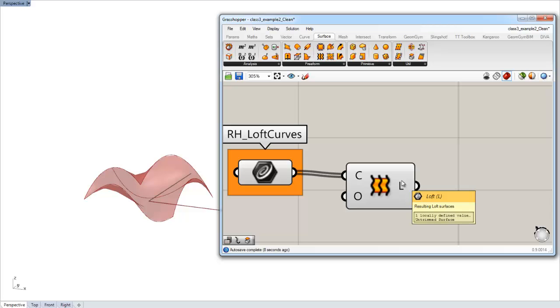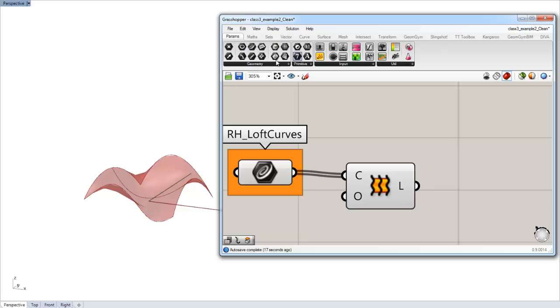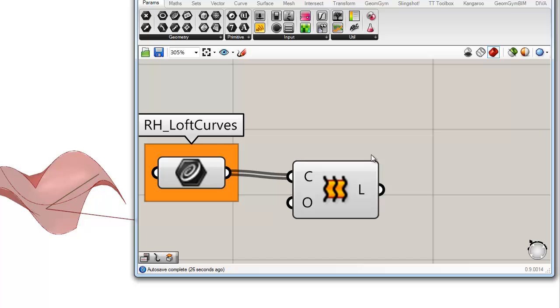Actually, if I put my mouse over the output here, it looks as if it's creating a B-rep, a boundary representation, which looks like this component here, right? B-rep. But in fact, if I put my mouse over, you can see it's in fact creating an untrimmed surface.